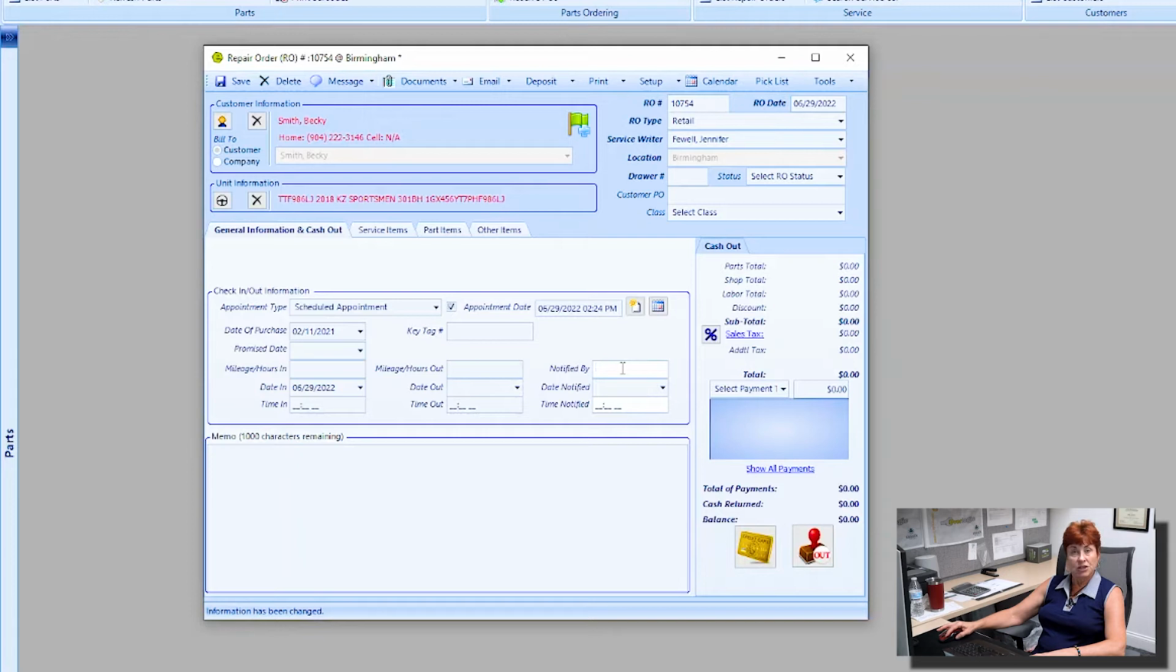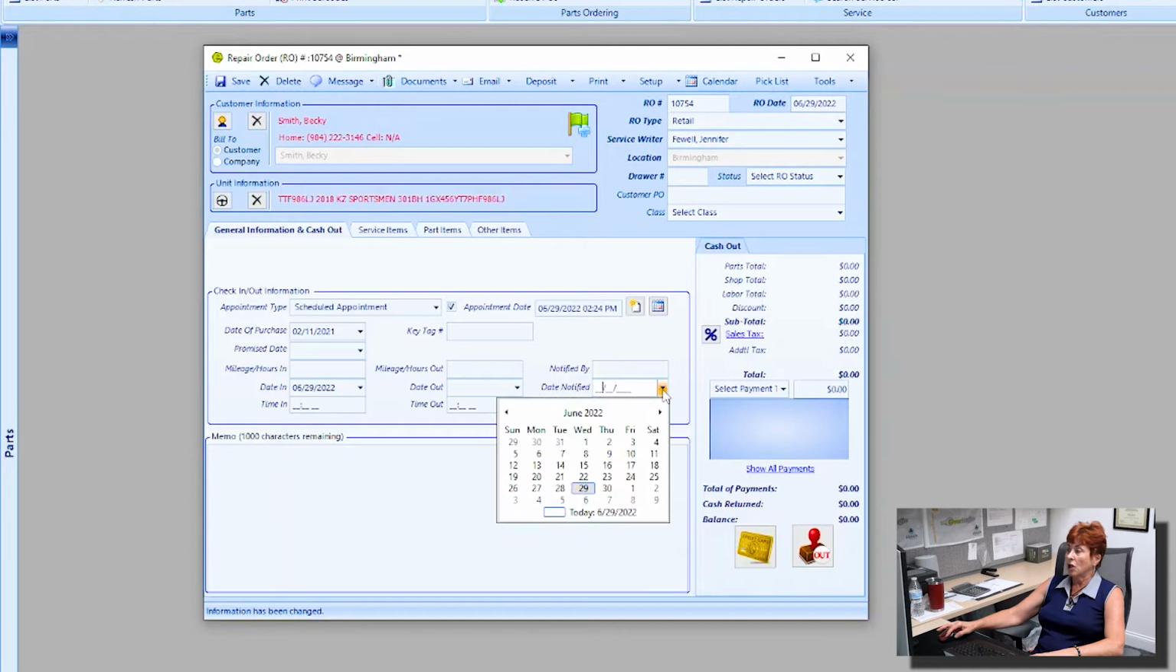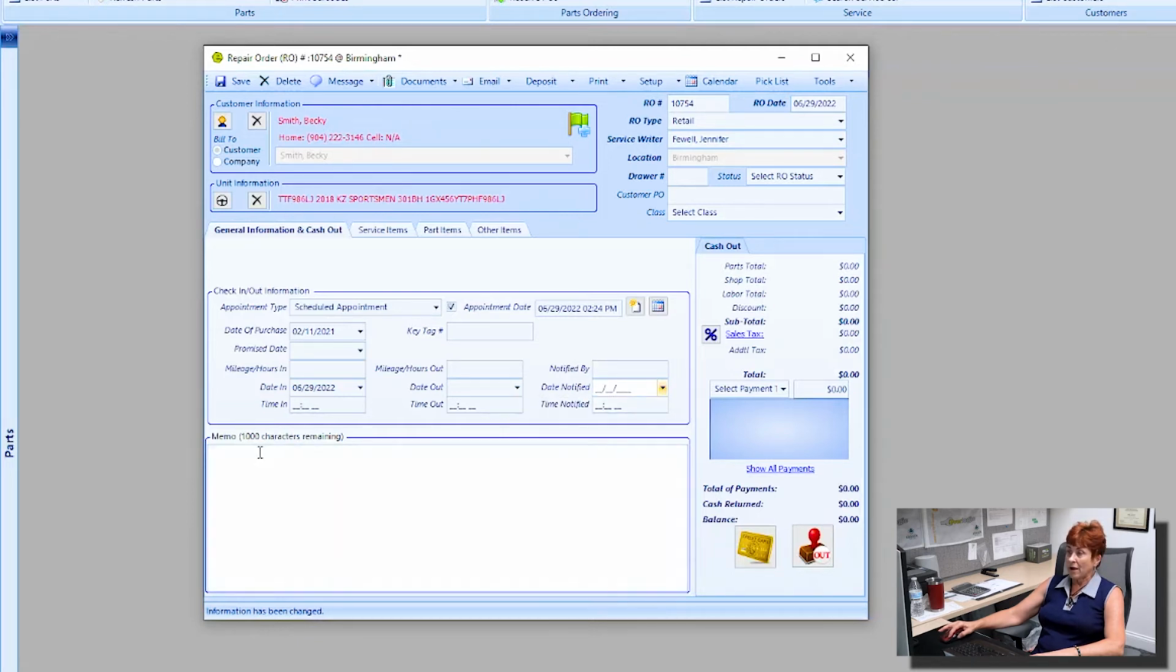And there is a section also where you can place the person's name that notified the customer, along with the date and time of the notification. All right, please notice there is a memo section in the lower area on this tab, and this is not a private note and may print out on a receipt for the customer to see. So again, this is not a private note.